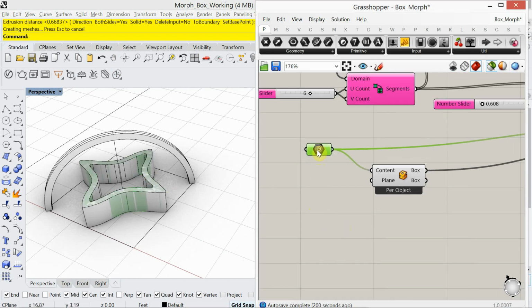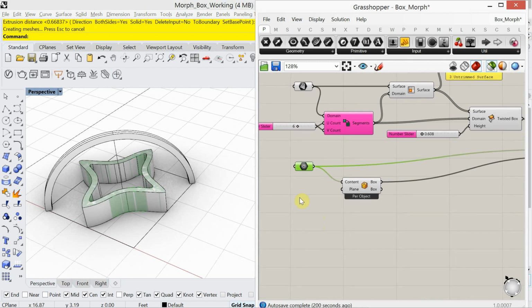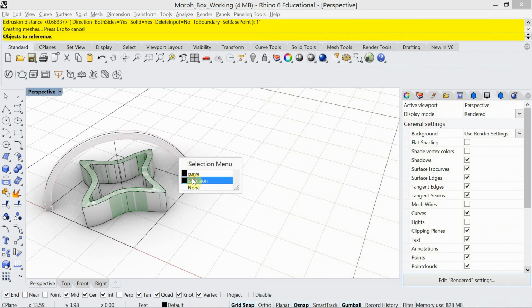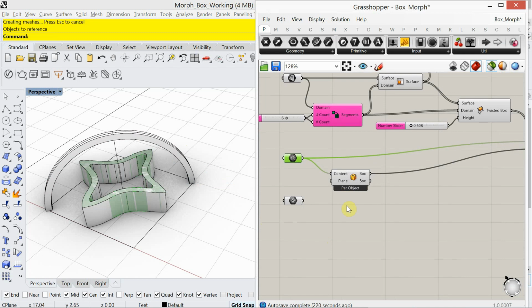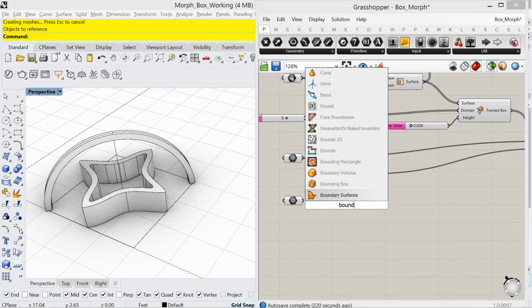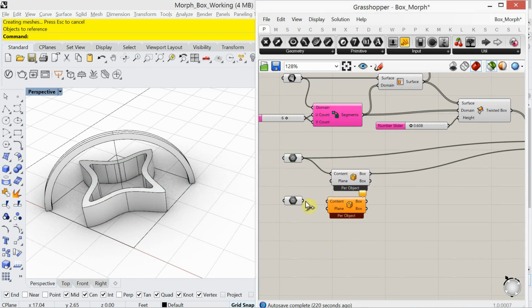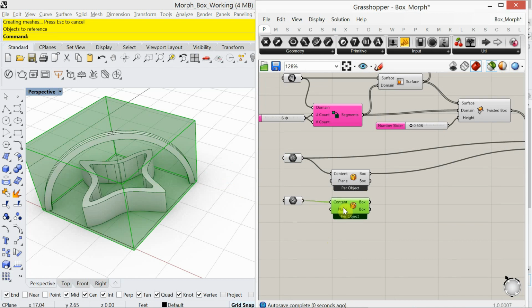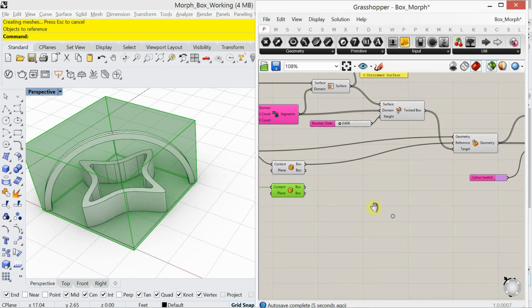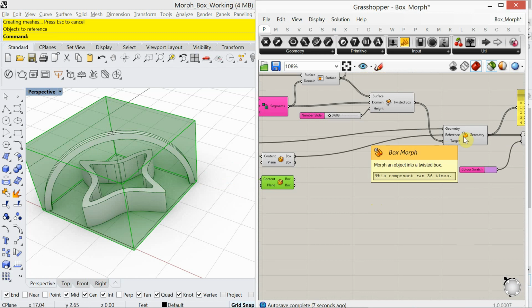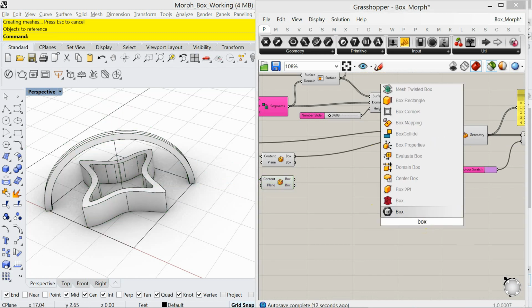So now, in order to tessellate this object, I just need to bring in its own geometry capsule, and I can set that geometry. And I'm going to need its own bounding box. Okay, there's the bounding box. And I'm going to need its own box morph. So let me bring out another box morph.